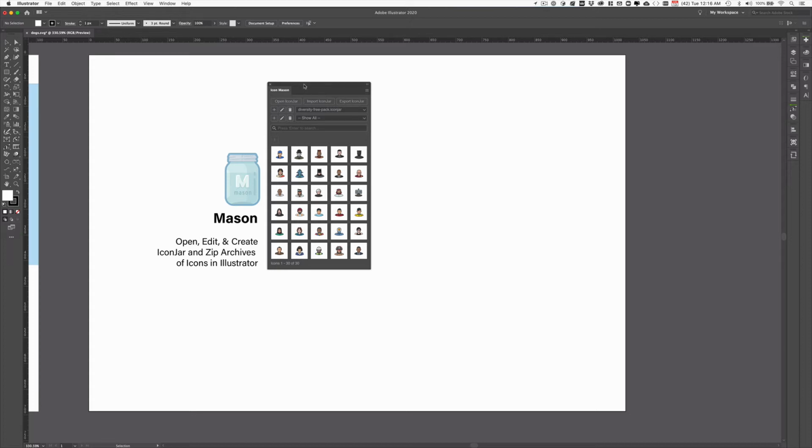I'm only going to show you a few of the major features. I don't want to run through all of the features because this video would be quite long. You can learn more about all of the features at our website, iconmason.com, as well as in the documentation, which hasn't been written at the time of this recording, but it'll be coming soon.